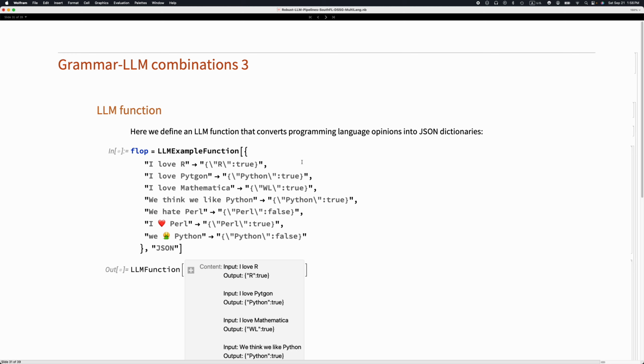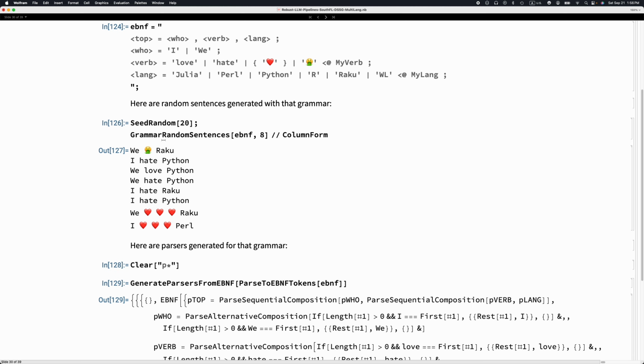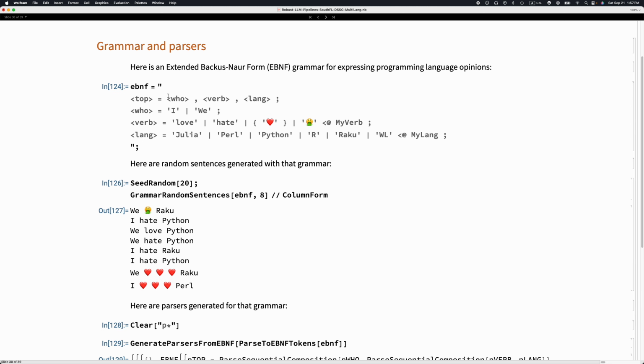Here I'm defining a large language model function, which presumably is going to be useful when this grammar doesn't work. So what I'm saying is I have a grammar, I have a parser which can understand this kind of sentences. But imagine somebody gave a sentence which this grammar cannot parse, because you can see the grammar is fairly simple. It has this who, meaning I or we. There's a verb, is it love, hate, and emojis, right? And then there's a language.